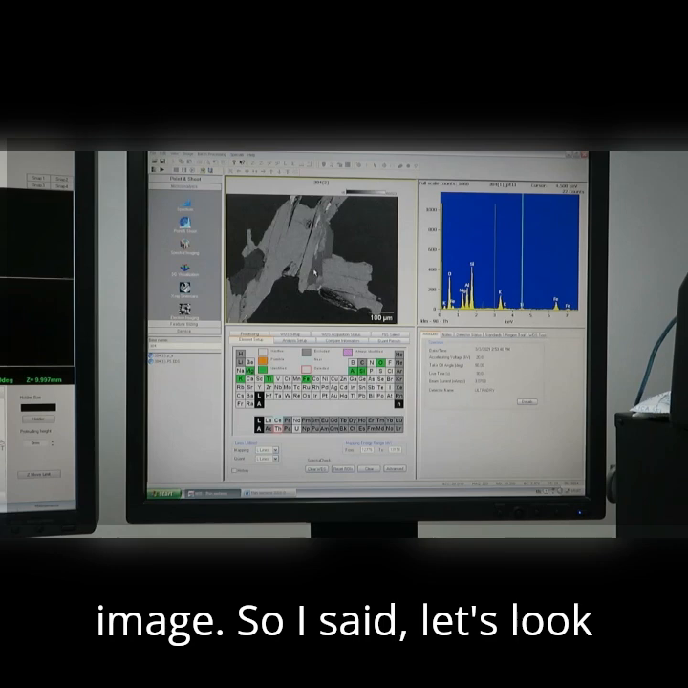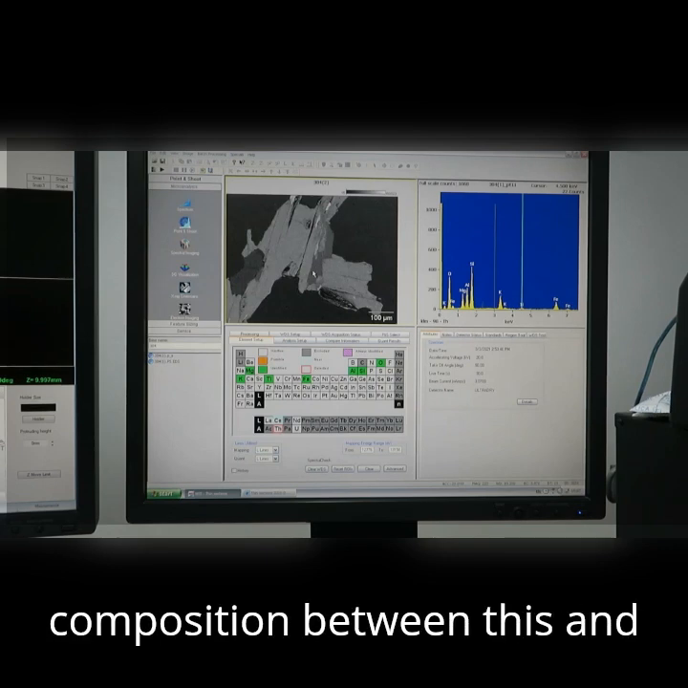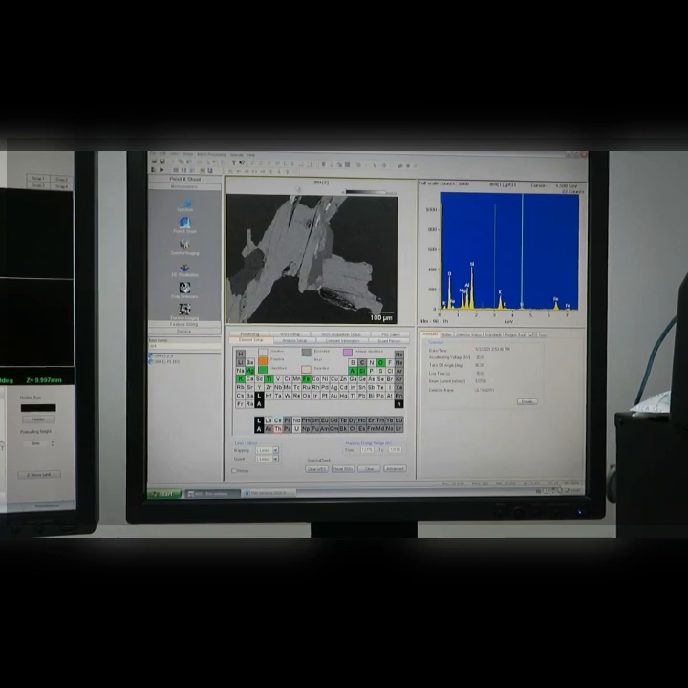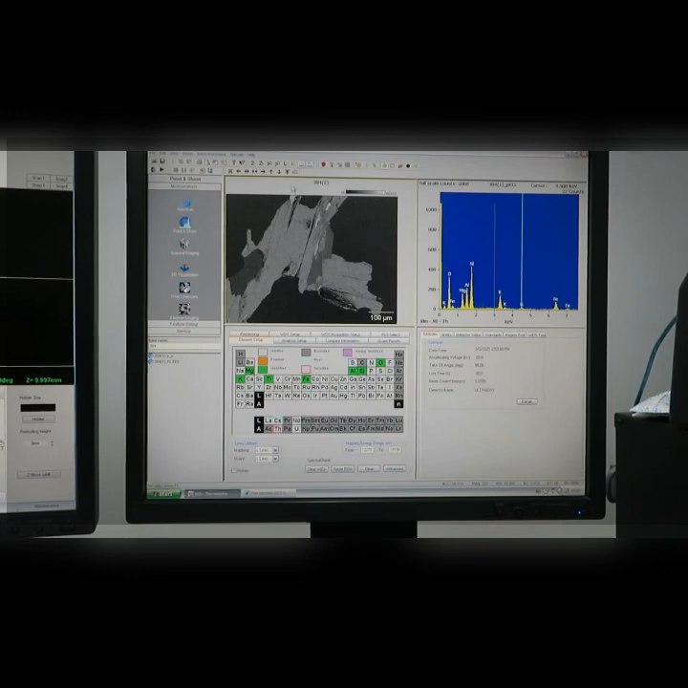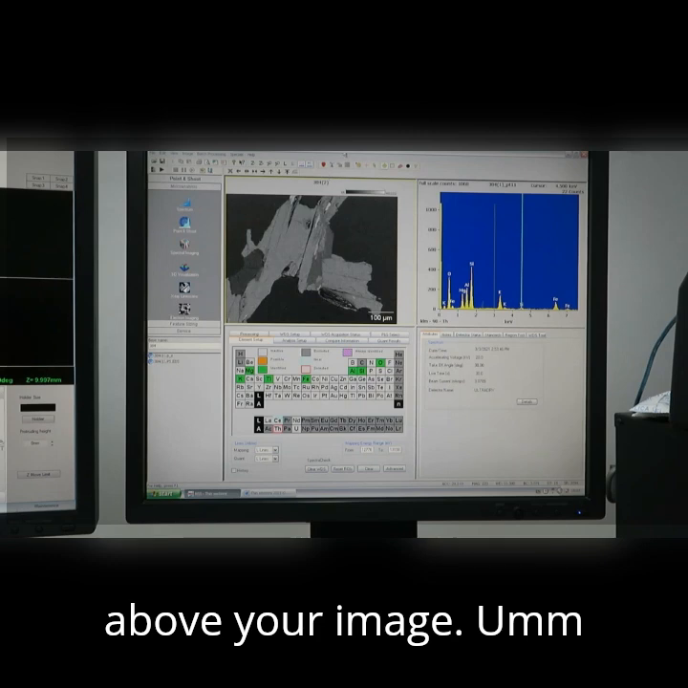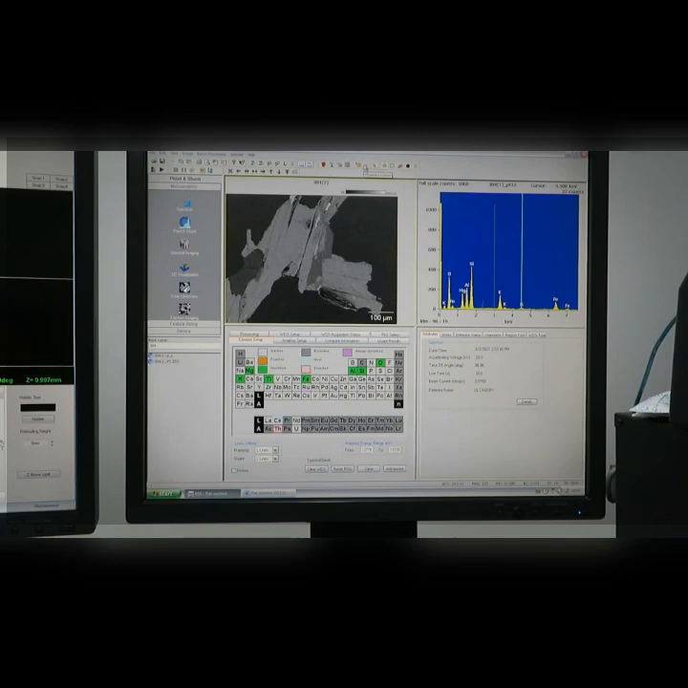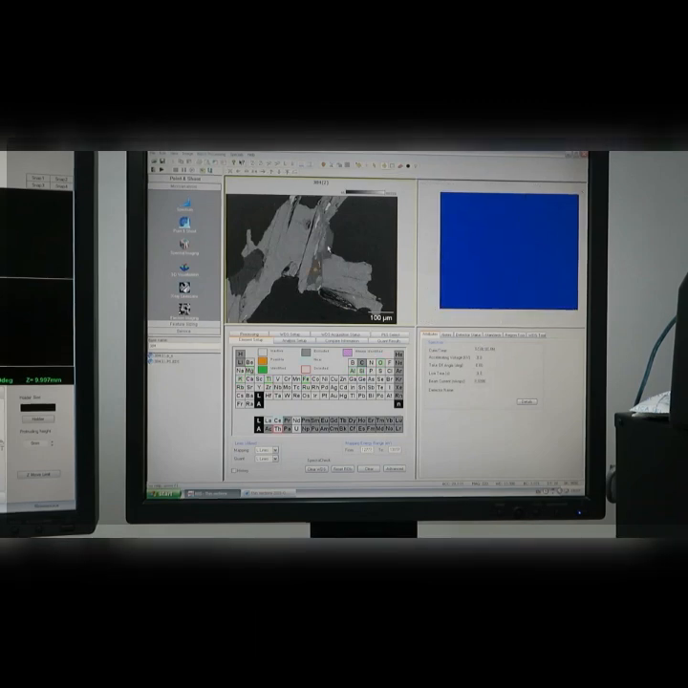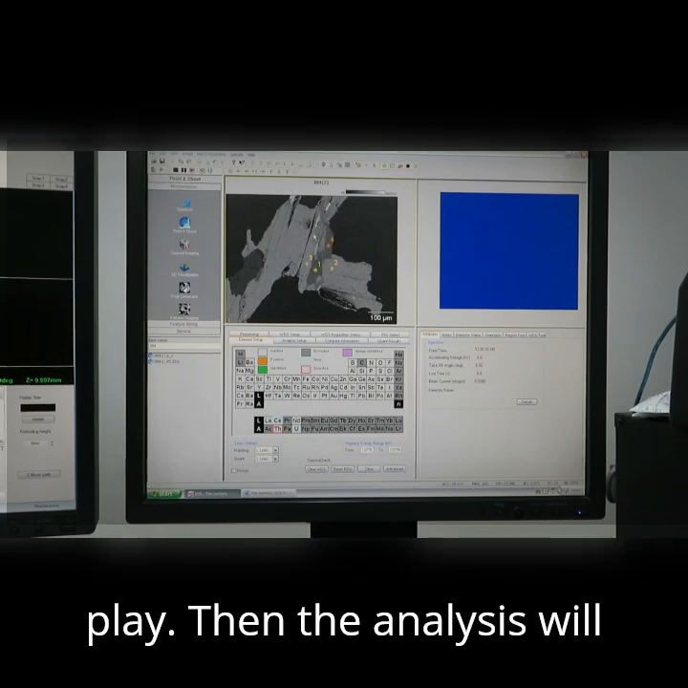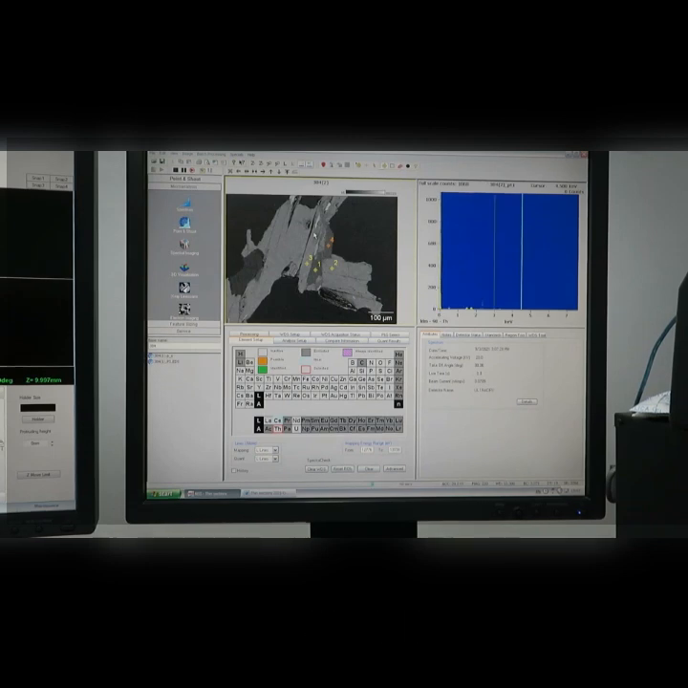Okay, so I said let's look at the difference in the composition between this and this. If these are all grayed out, just click above your image. Then you put in points, and you click play. Then the analysis will run.